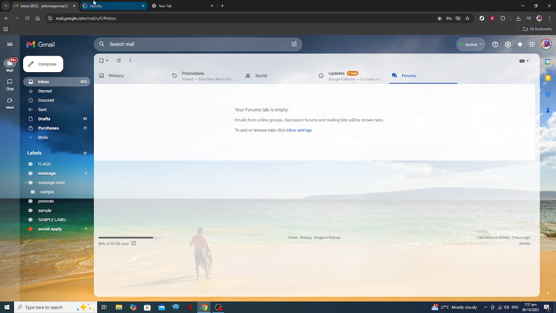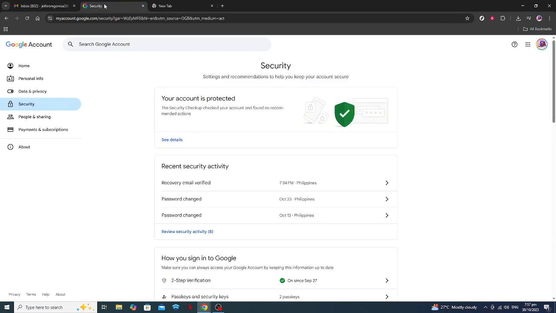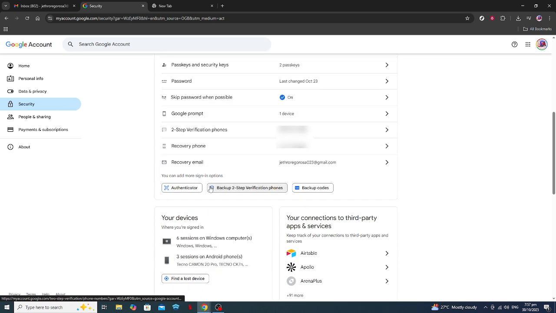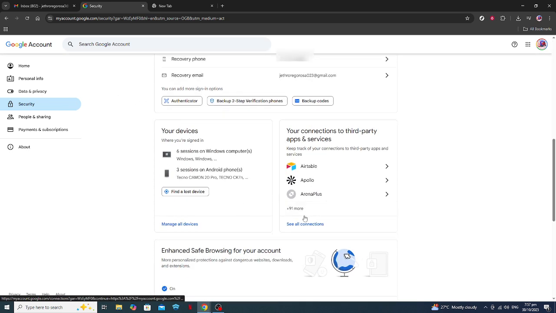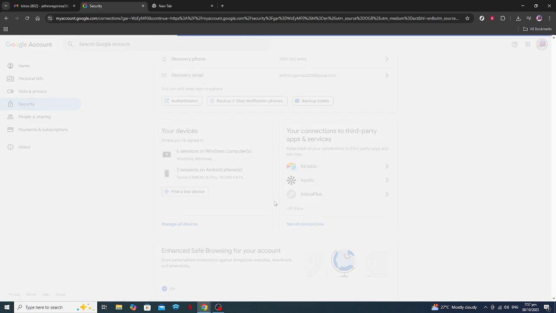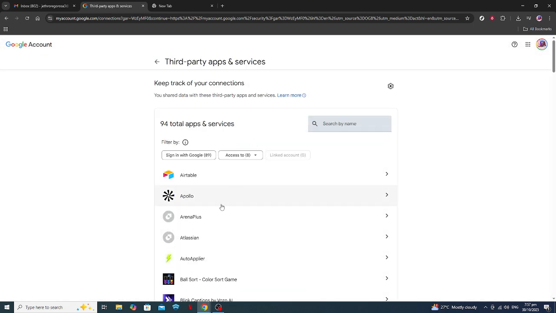Next, find the Security tab on the left-hand side of your screen. The Security section allows you to oversee and manage all aspects that pertain to keeping your account secure. Once you're there, scroll down until you come across a section labeled Third-Party Apps with Account Access. Here, you will see a concise summary indicating how many third-party apps currently have access to some portion of your account. To delve deeper, click on Manage Third-Party Access.